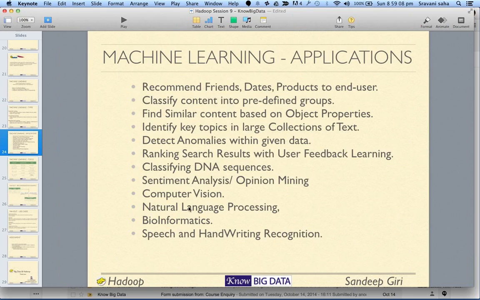Now these are a few applications you can correlate. Why does machine learning matter to you? The most simple one which we will consider is recommending friends. When you have a Facebook kind of application which keeps on recommending friends, this might be your friend, that might be your friend, right? Similarly, recommending dates, recommending products to the end user, recommending dates as in automatically figuring out what dates are important to you.